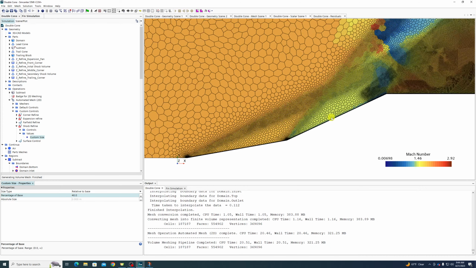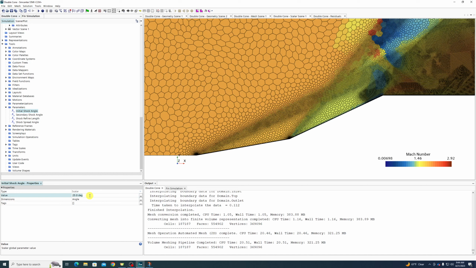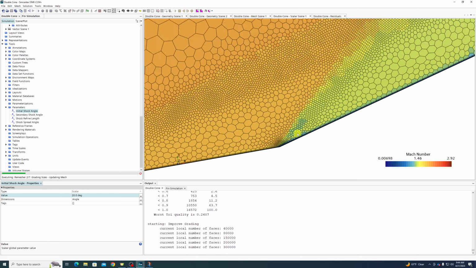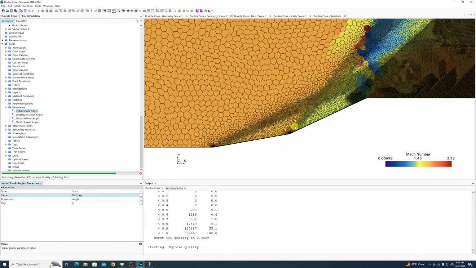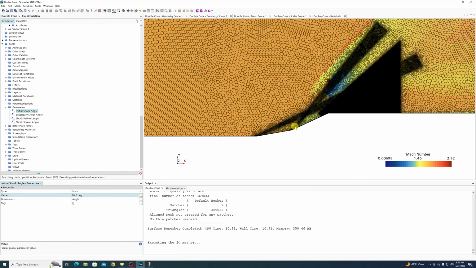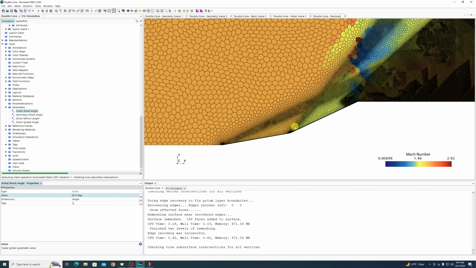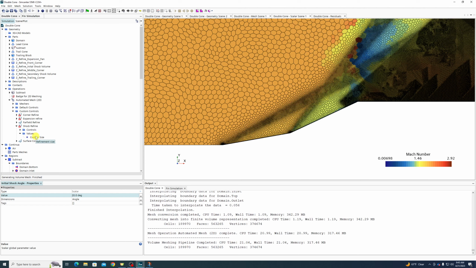So that's pretty close. I'd like to back off this initial shock angle a little bit more. We'll go 28 degrees. Let's try that. I think this shock angle is pretty good. Yeah, that's probably fine. So we're going to back this back off to 10 degrees. We're going to remesh.